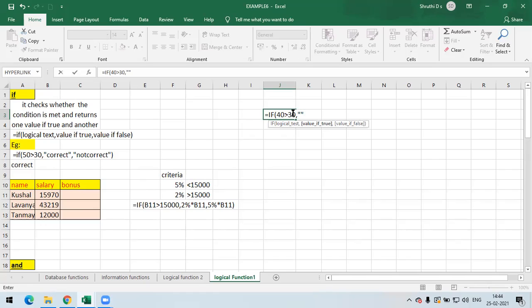Okay, I just want to print 40 is greater than 30. Else, that means if the condition becomes false, I will have another set of statements to be printed. So what is that? I can just print 30 is greater than 40.